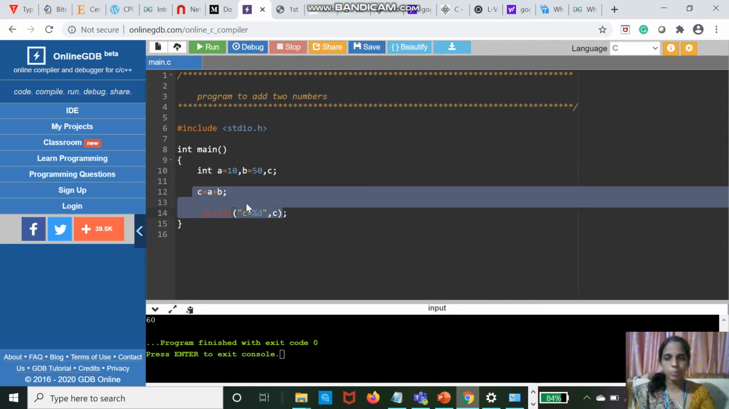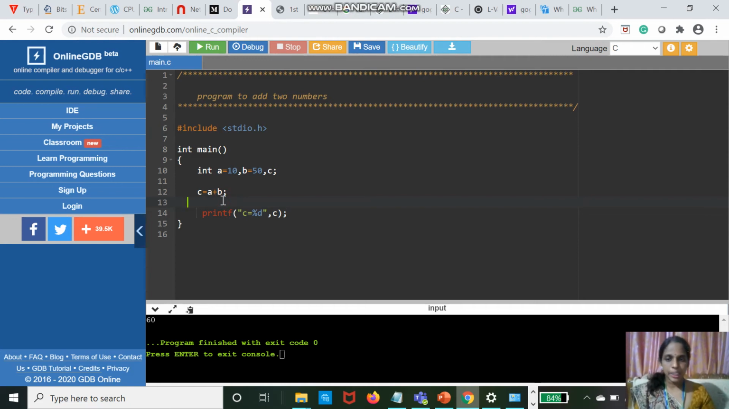These two are the executable part. c = a + b. So the a value is 10, the b value is 50, and 10 and 50 are added. That value is copied to c. So now the c value is 60. I want to see the output once processing is over, so I'll use one function, the printf output function. This function has some syntax, which we'll see in the second module. printf("c = %d", c). I can see my output here.